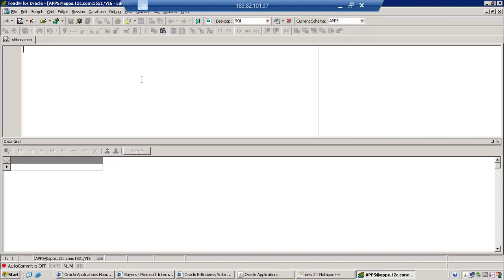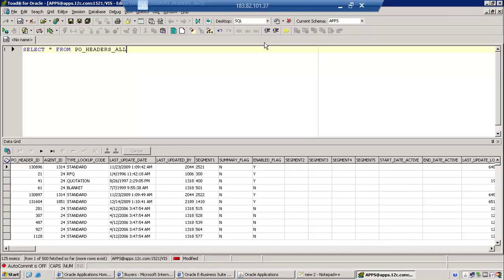There are two types of credentials: one is front-end application access, another is back-end database access. Here I can see the data. Select star from the table where you have the information, PO headers all. Control enter. If you press Control Enter, the query will be executed, so you are selecting the data from the table. This table contains the purchase orders.